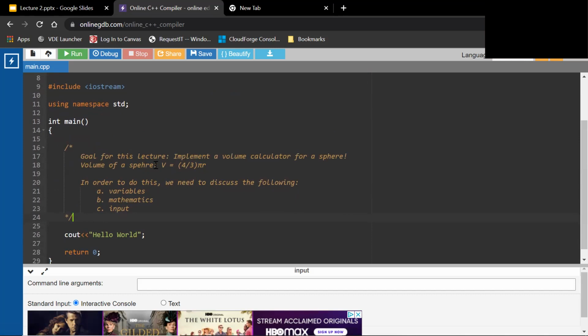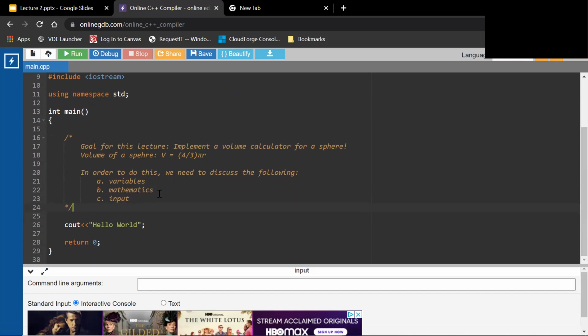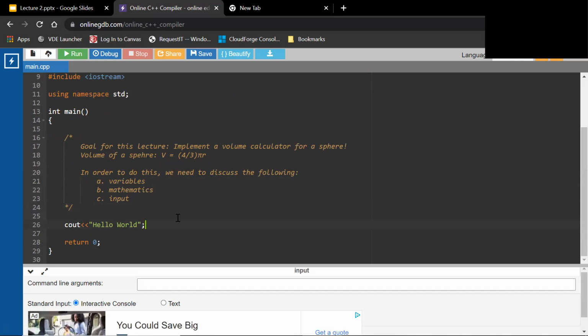And we know that the volume of a sphere equals 4 divided by 3 times pi times the radius. In order to do this, we need to discuss a couple things: variables, math, and input. Some of these we talked about last time. Really, by some of these, I just mean variables. Variables is pretty much all we discussed last time. So we're going to do a bit of a deeper dive into variables. And then mathematics and input are pretty easy and they'll follow.